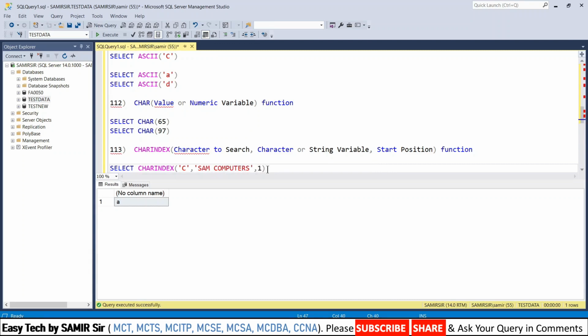Let me first show you the result so that I can explain it more easily. It will try to find the letter C in the string from the first position onwards. From the first position, this is not a C. The first letter is not C. Second, third, fourth, fifth. So the letter C is in the fifth position. It will tell you this way.